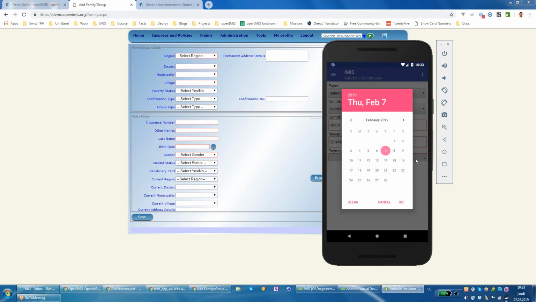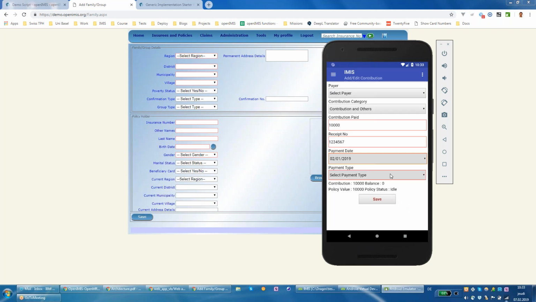Then the receipts, the payments. So what date? I indicate the same, the 1st of Feb, and that this was done in cash.